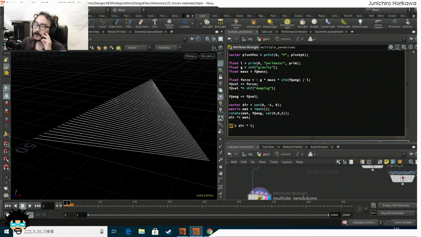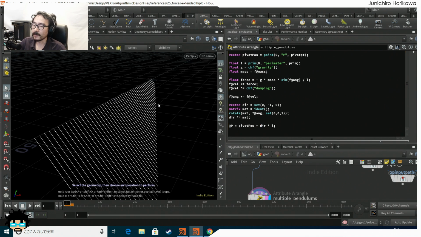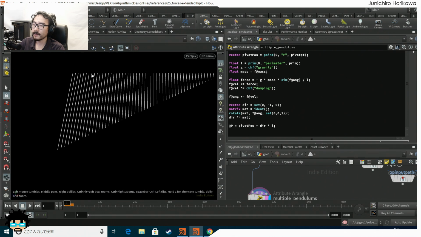Okay, so I think this is a place where I should use this pivot position, because currently P is just being updated by using this rotated direction multiplied by the length, which only works when the pivot is equal to 0, 0, 0. So in order to use it for various pivot positions, you need to add this pivot position to this. Now all the lines are at the same correct positions.